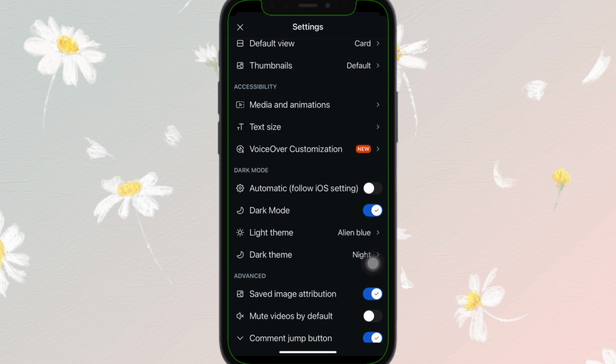And that's it. This is how you can change the theme to dark mode in Reddit. It is a very easy process, right?